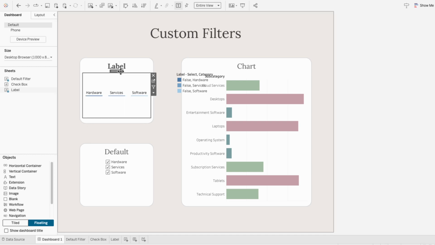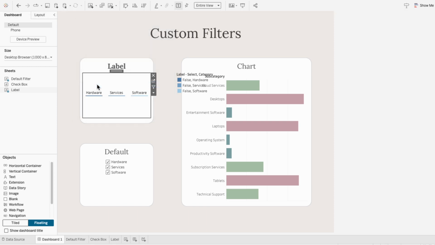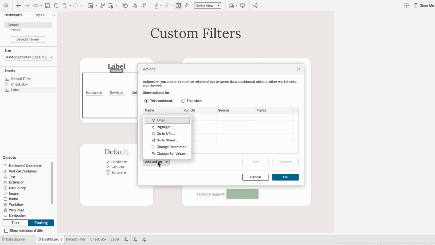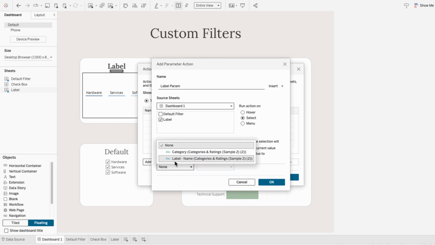To add the functionality, I'll go to the dashboard tab at the top and hit actions. And I'll add a parameter action. I'll call this label param. And for the source sheet, I just want to use the label worksheet. I'll target the category param and use the label name as the source field.